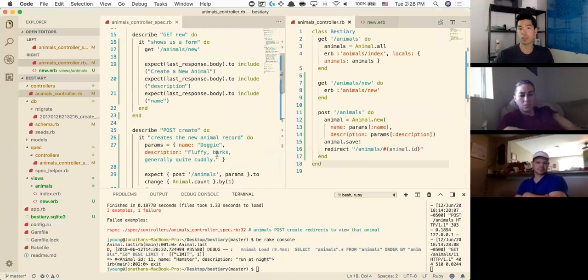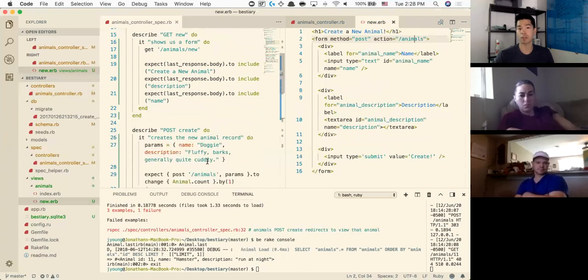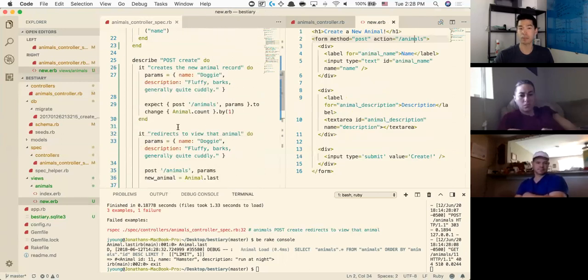So we just did one set of tests for the create. So now we're able to see the form. We're able to submit the form and actually create the actual animal. I'm going to pause because I feel like I've lost like half the people.